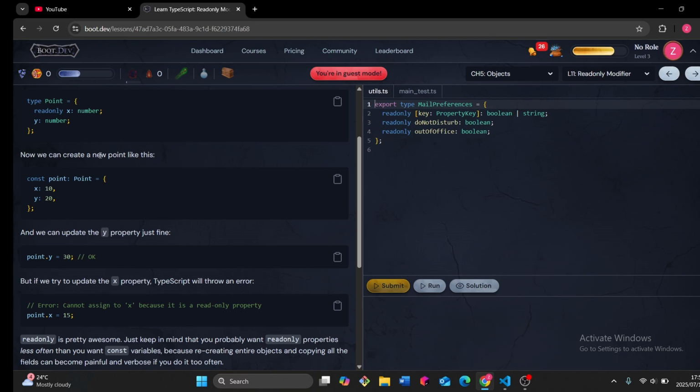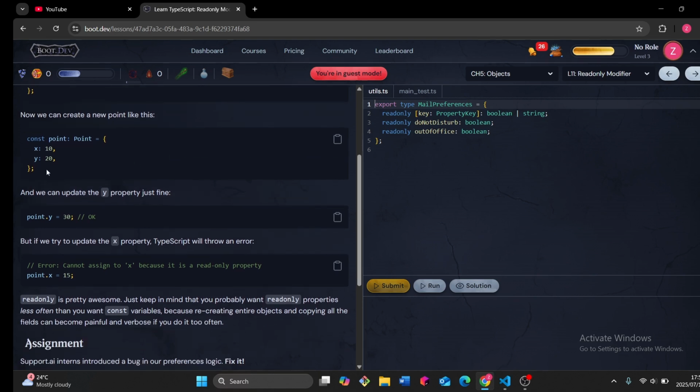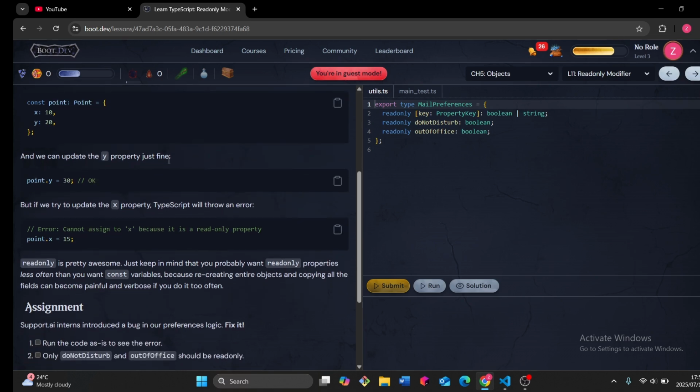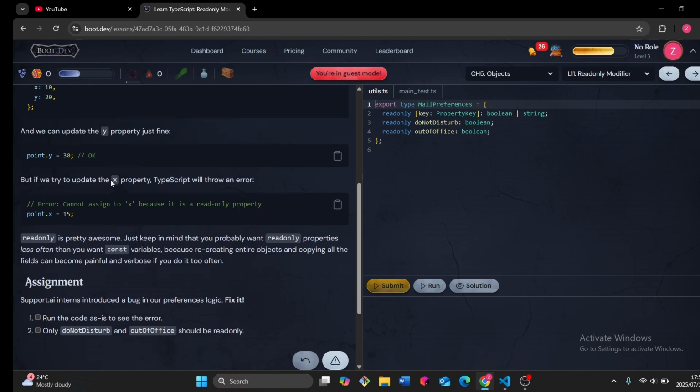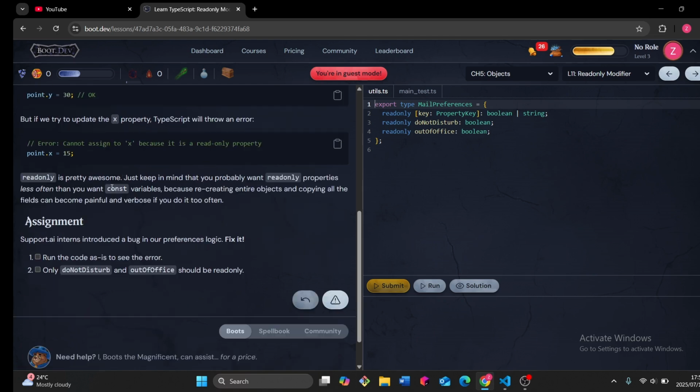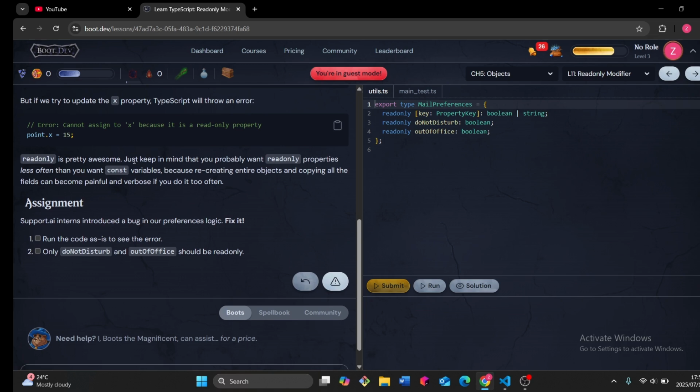Now we can create new points like this. Okay, x stays fixed, and we can update the y property just fine. If we try to update the x property, TypeScript will throw an error. Of course, read-only is pretty awesome. Just keep in mind that you probably want read-only properties less often than you want const variables, because recreating an entire object and copying all the fields can become painful and verbose if you do it too often.